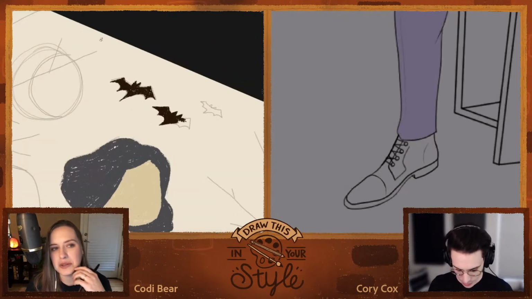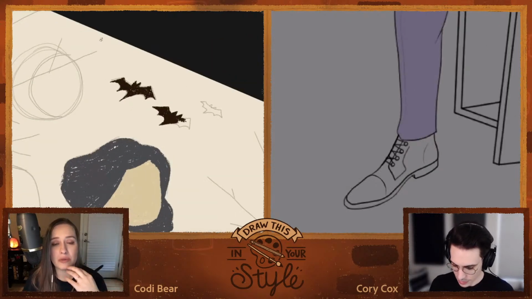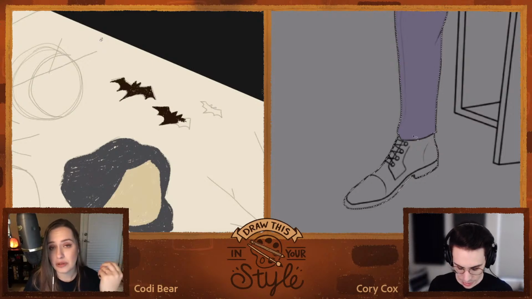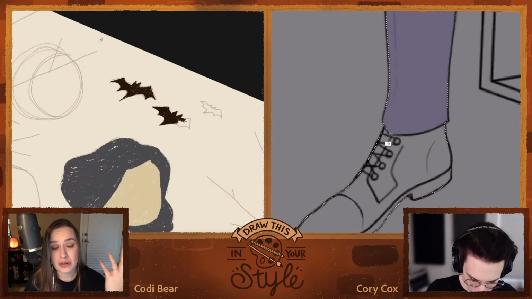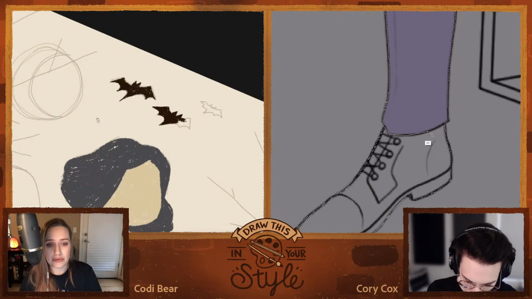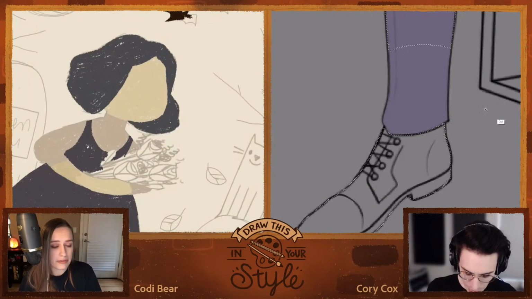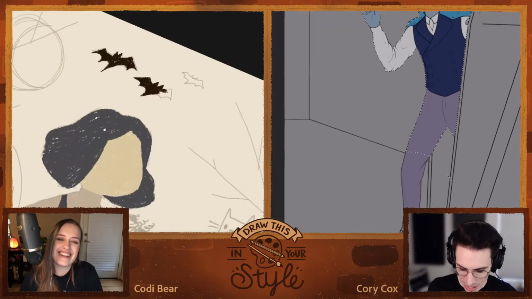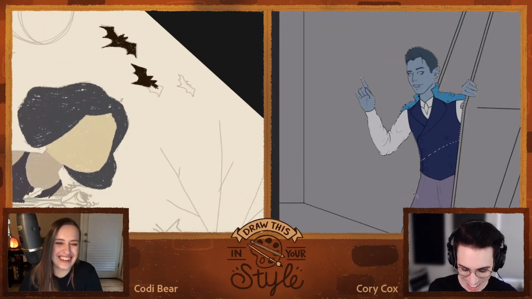Patterns are really difficult. This is part of the reason why I actually got rid of clothing folds in my artwork altogether, because I always really struggled with clothing folds, and I was like, well, what if I just don't do them? So that was my solution.